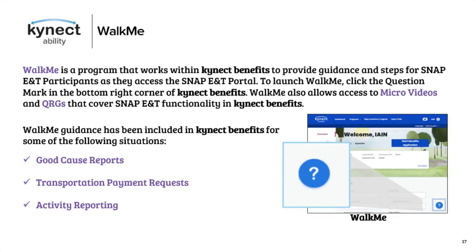WalkMe provides guidance to SNAP ENT participants as they access the SNAP ENT portal and Connect Benefits. To launch WalkMe, click the question mark in the bottom right-hand corner of Connect Benefits. WalkMe guidance has been included in Connect Benefits for the following activities: good cause reports, transportation payment requests, and activity reporting.